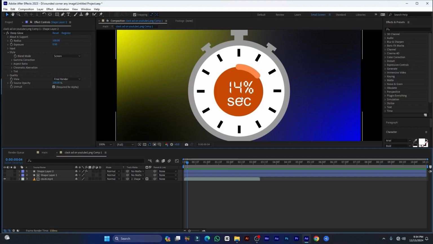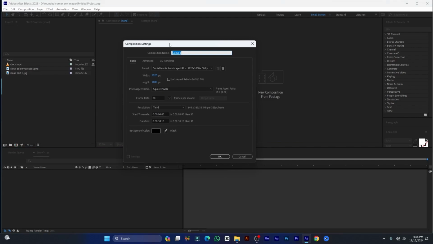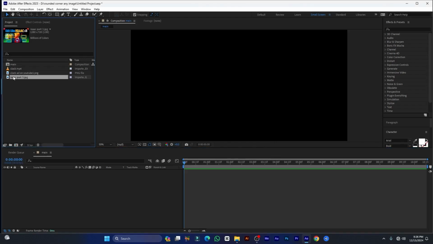So let's get started. First of all, let's go to composition and new composition, create a new composition, and I will call it main. And here you can see width 1920, height 1080 and frame rate 30, and select the duration 30, or you can select the durations around 10 is perfect and hit OK. After that, here you can see we have two images and one video.